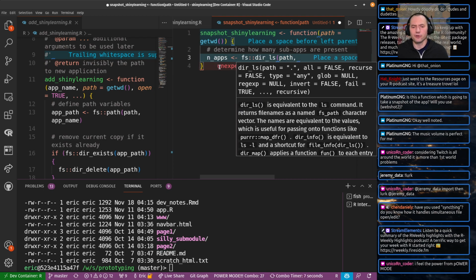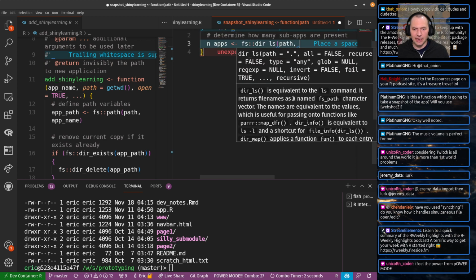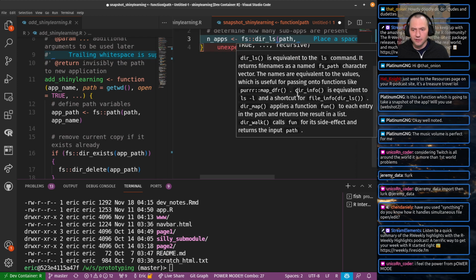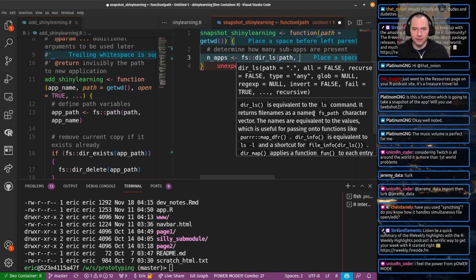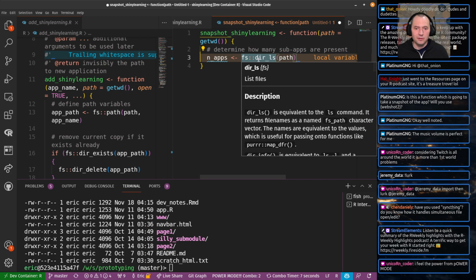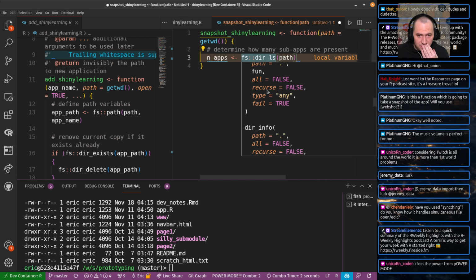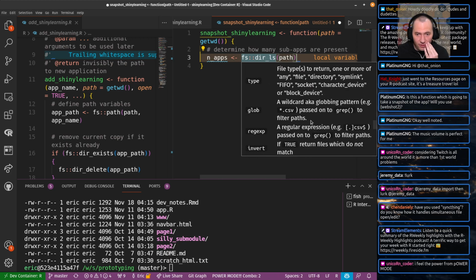Now, this is where I always get confused between glob and regexp. Okay, I've got to look up the help page. Oh, now it lets me do it. So, glob is a wildcard globbing pattern passed on to grep. Regexp is a regular expression passed on to grep. Okay.